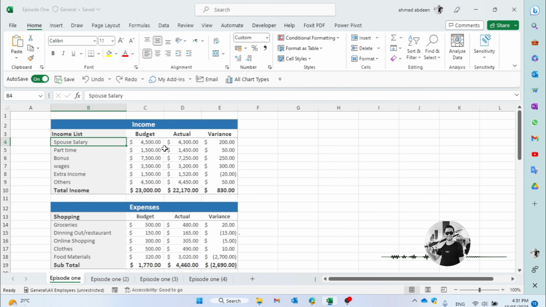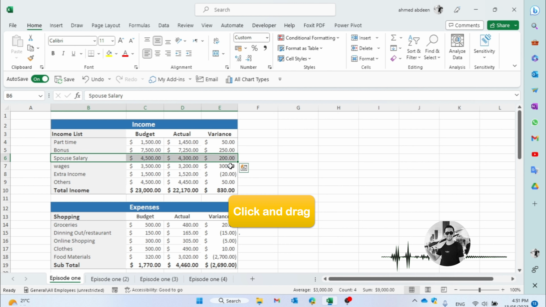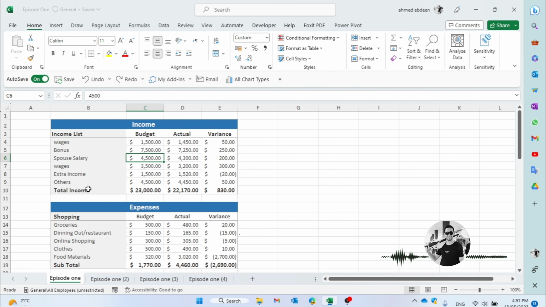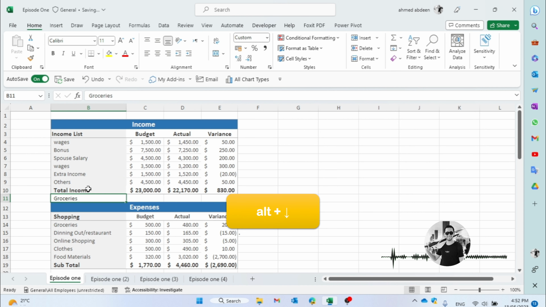Finally, if you want to move a row, highlight it and then click and drag it to where you want it to be. You will see a green line indicating where the row will be inserted. If you have a list and you don't want to rewrite what you've already written, simply go down the list and press Alt and the down arrow.